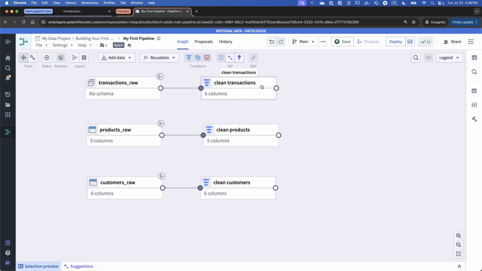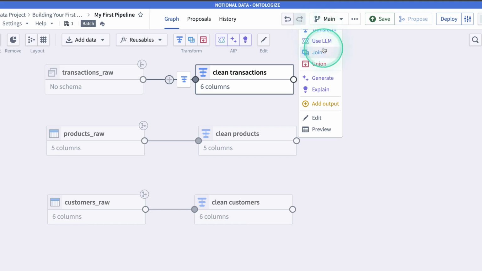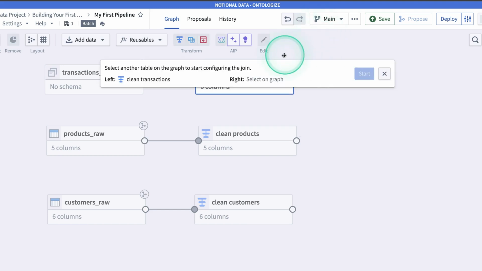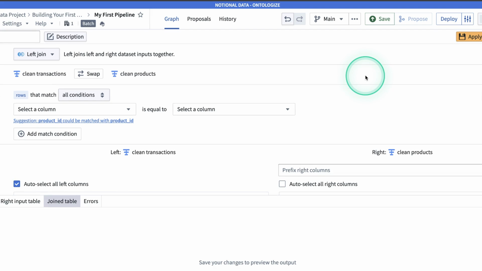Let's get to work. The instructions tell us that we're eventually going to work toward creating a customer lifetime value data set. We're going to start by joining clean transactions with clean products. This is going to give us an idea about the value of each transaction as we work toward that customer lifetime value data set. Let's click Clean Transactions. And in the window that pops up to the right, instead of clicking Transform, we're going to click Join. That defines clean transactions as the left side of the join. It's now asking for the right. Select on graph. We want to choose clean products. And Start opens the join interface.